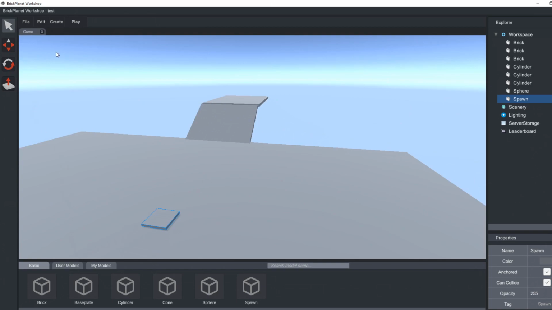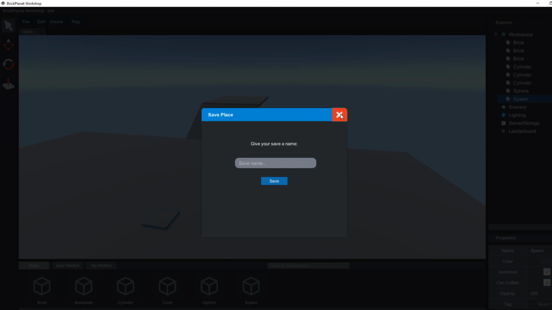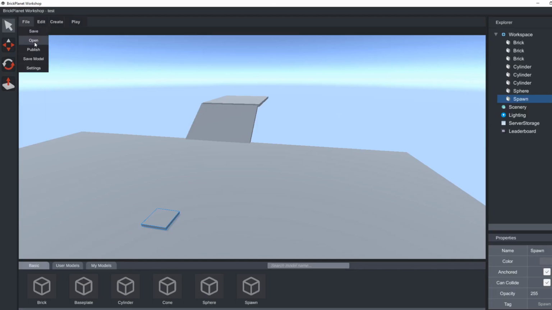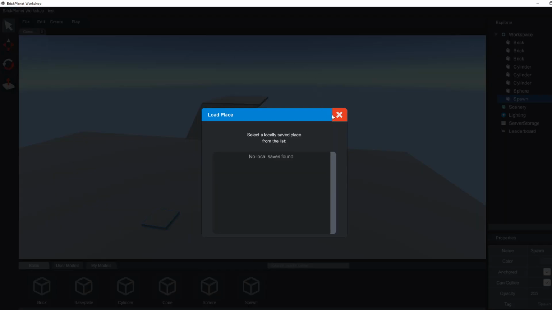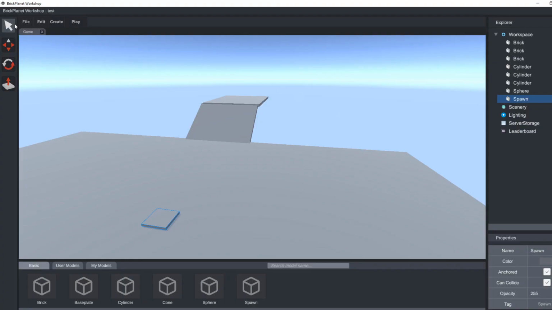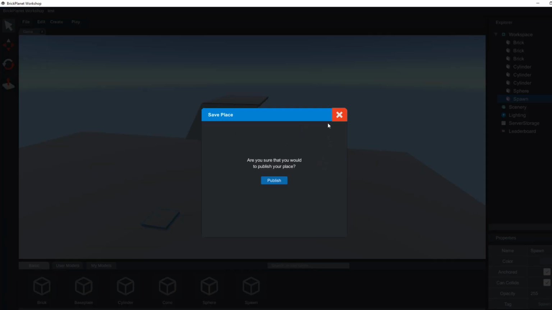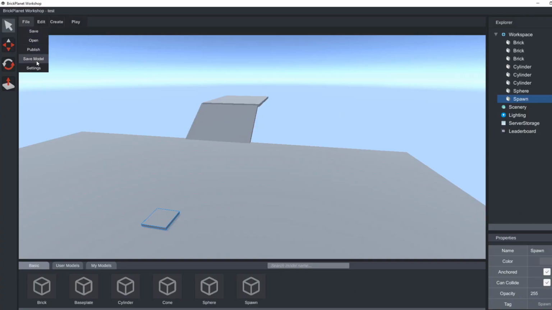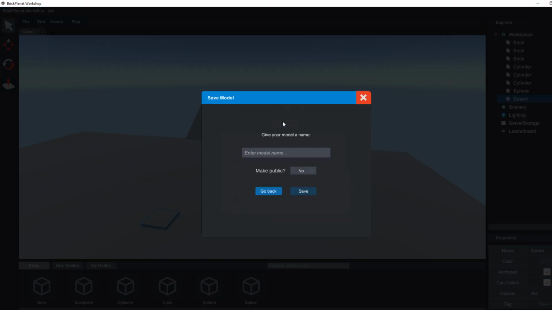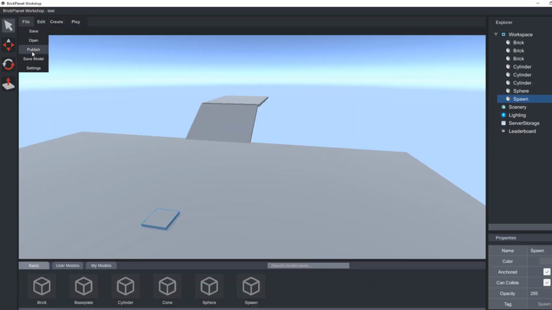Now we can get into this. So this is our file. This is our save. This is just saving our place. I don't know why. You can just publish it, but here's your open. I don't really know what this is for, but I think that's where you save your local stuff. You could just open that. Here's your publish. Just click that. Save model. This is all your models. We'll get into that soon.